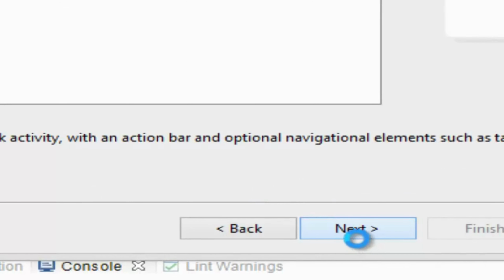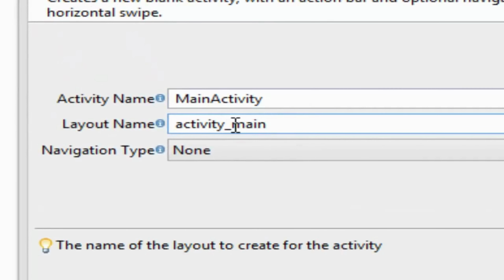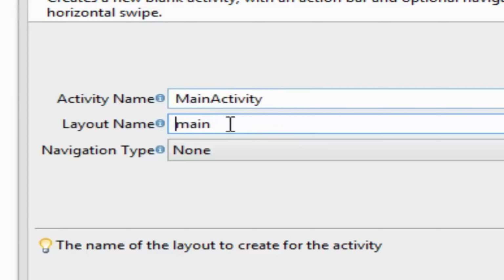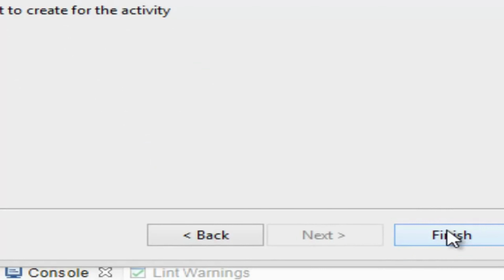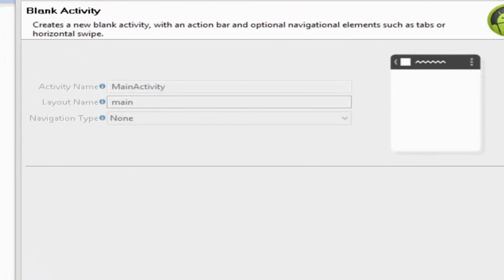Inside here, I would recommend that you change this from activity_main to just main. I like doing that because it makes it look easier. Now click Finish. If you click Finish, a project will be created for you, and that's what we'll be looking at next.